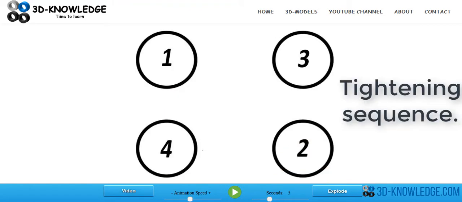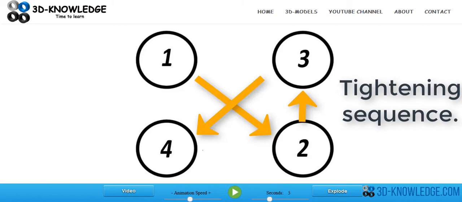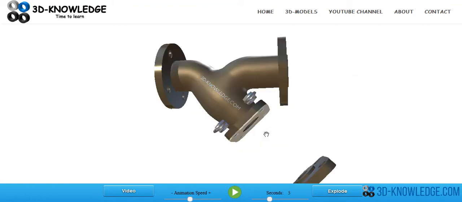So what you want to do is cross tighten. That means top left, bottom right, top right, bottom left, and go around and just tighten like that, slowly, slowly, until the gasket's been squeezed and the pressure is applied evenly across the entire gasket. If you don't follow this approach, I can almost guarantee that the gasket will leak.